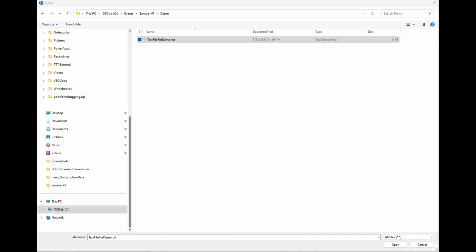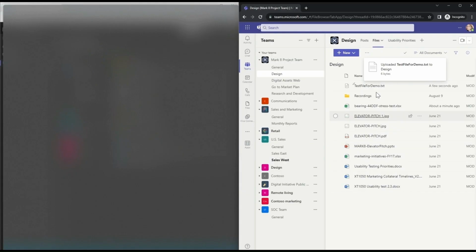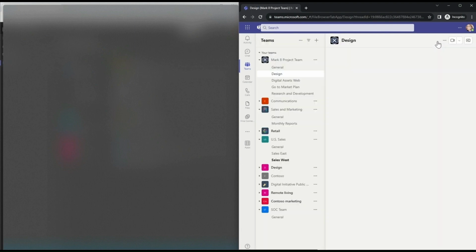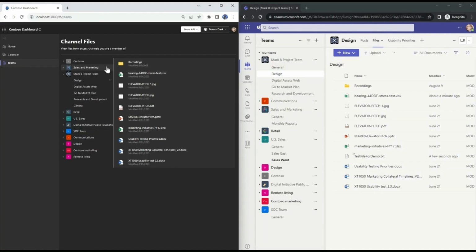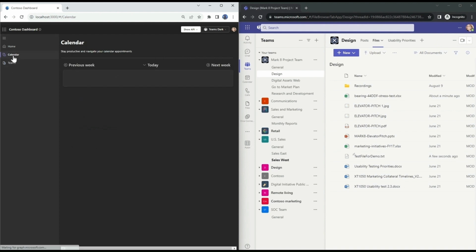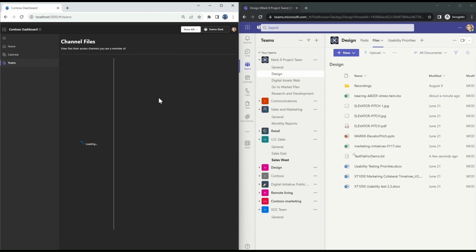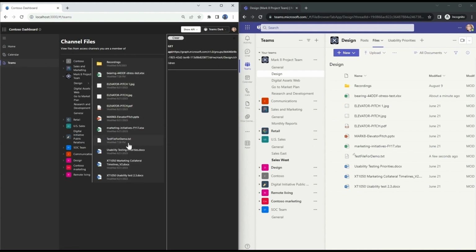We will click Upload button and upload a file. We will open the file to verify its content. Following that, we'll refresh our application to retrieve the most recent files. Upon refreshing, we'll expand the Mark 8 project team teams and navigate to the design channel. As expected, we'll find the test file for demo.txt file.